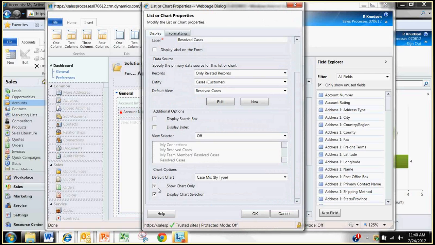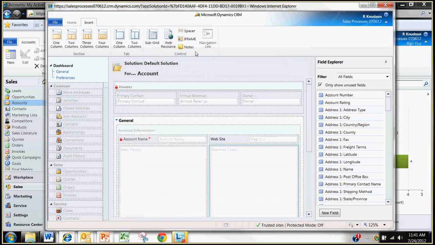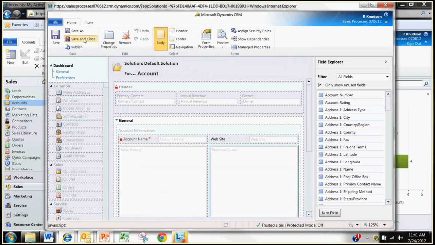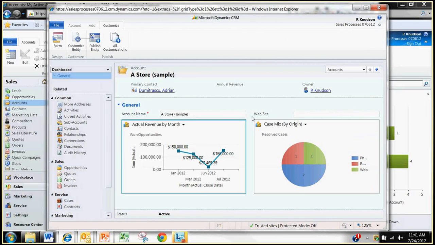In this case it will show the chart only, but will also display chart selection because there's a lot of these things that are actually relevant for resolved cases. So these will work fine. I could change it to default if I wanted to, things like that. So by the time we get that published and out into production, what you get is this nice managed presentation just from the context of an account record.